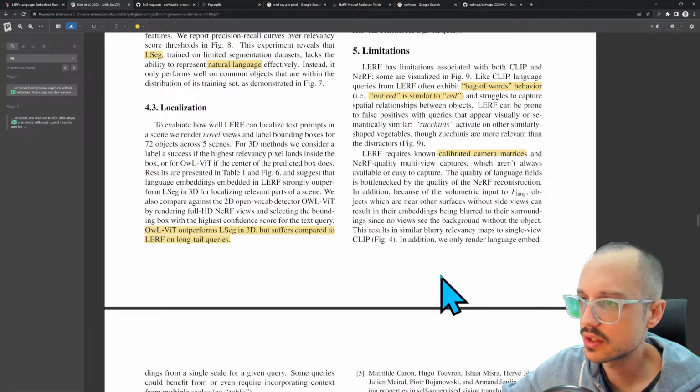Quality of language fields is bottlenecked by the quality of NeRF reconstruction. Because of the volumetric input, objects which are near other surfaces without side views can result in their embeddings being blurred with their surroundings, since no views see the background without the object.